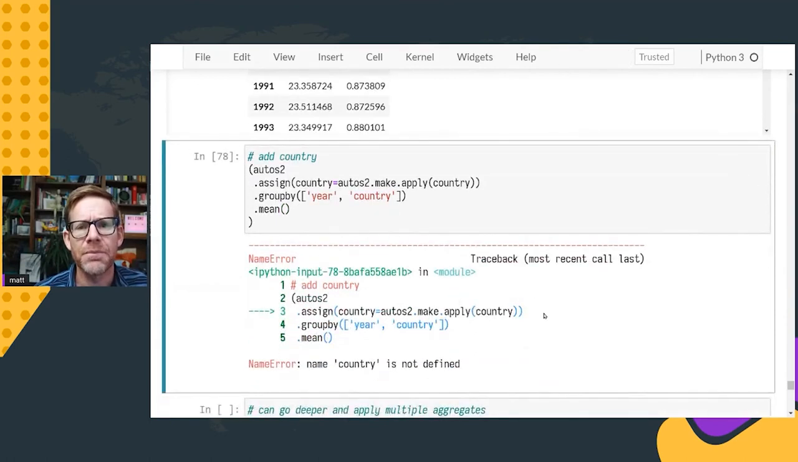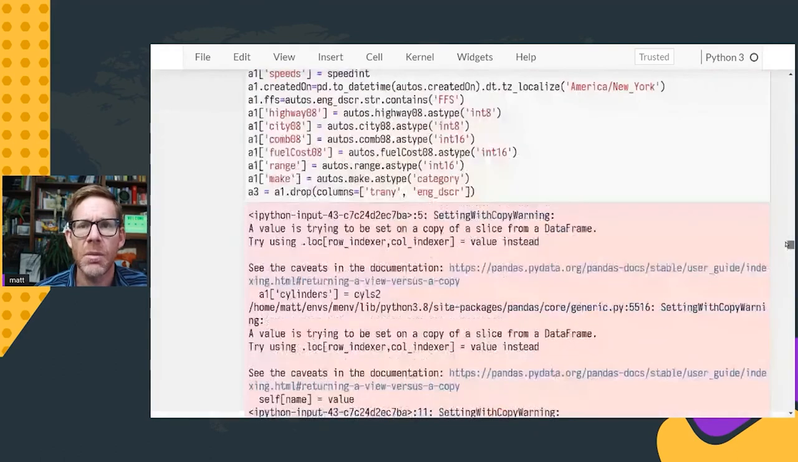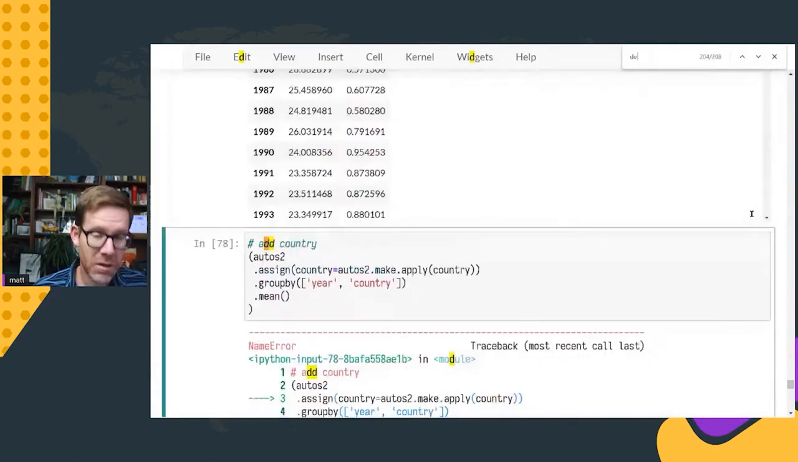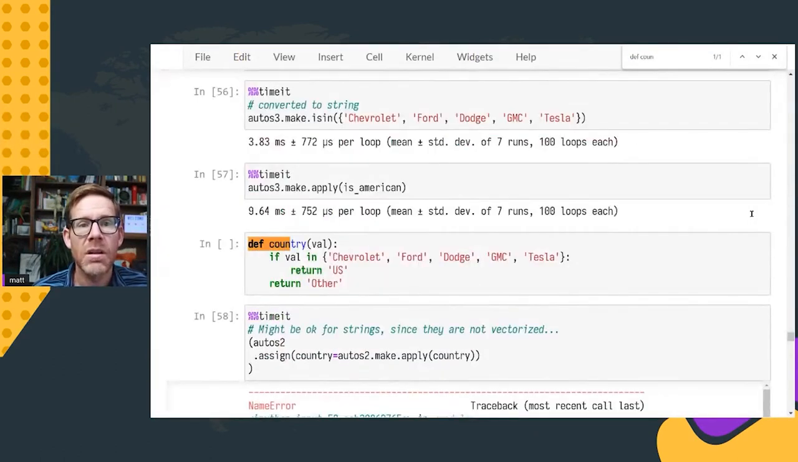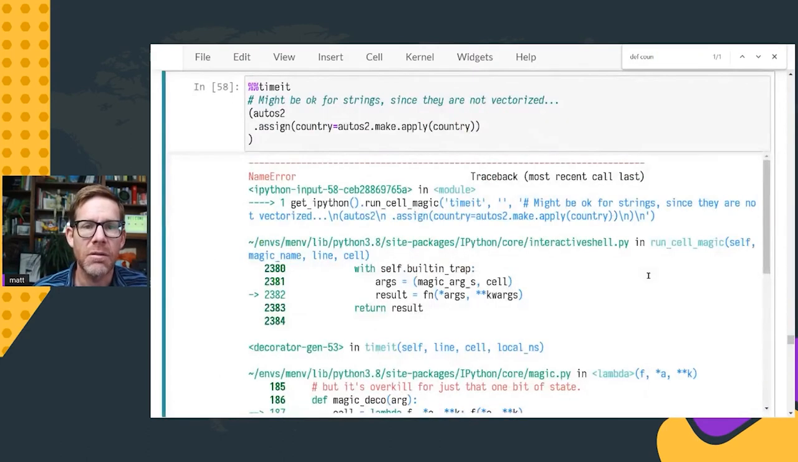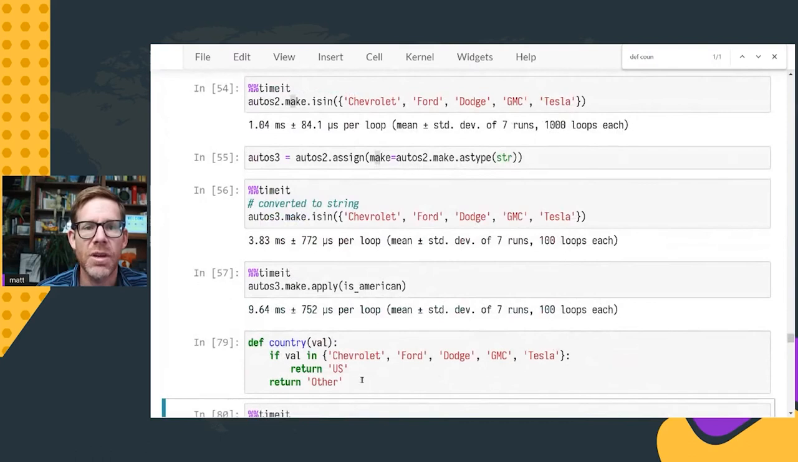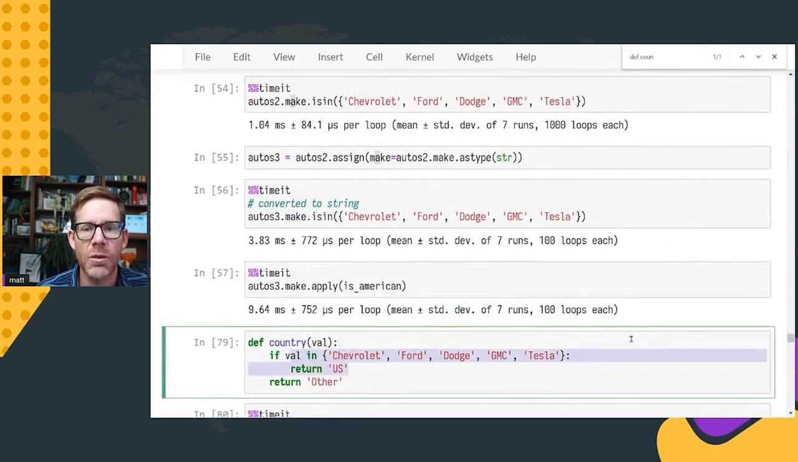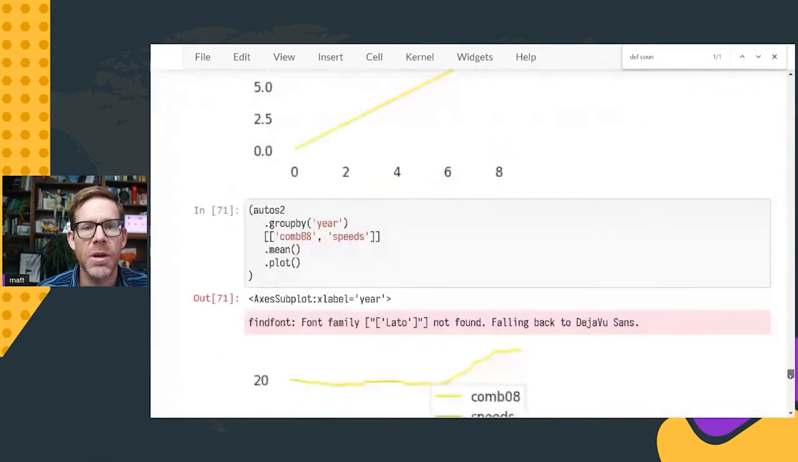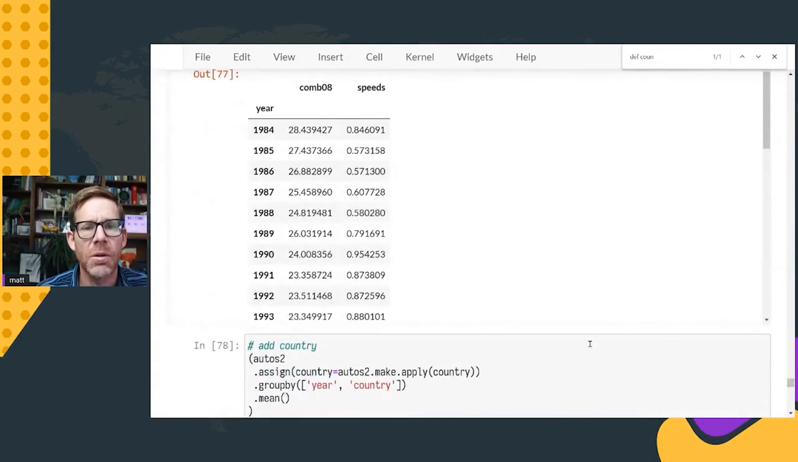And it says country is not defined. So let me find my def country. I forgot to run that def country there. Okay, so def country is just a function that says whether it is in the US or in another country. So let's go back down to where we were.